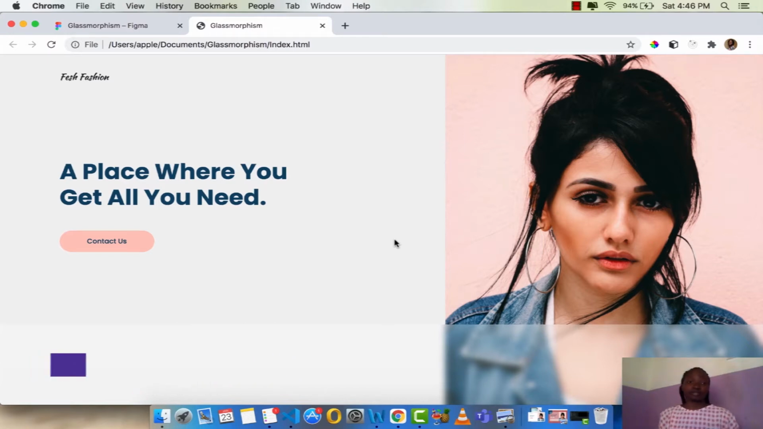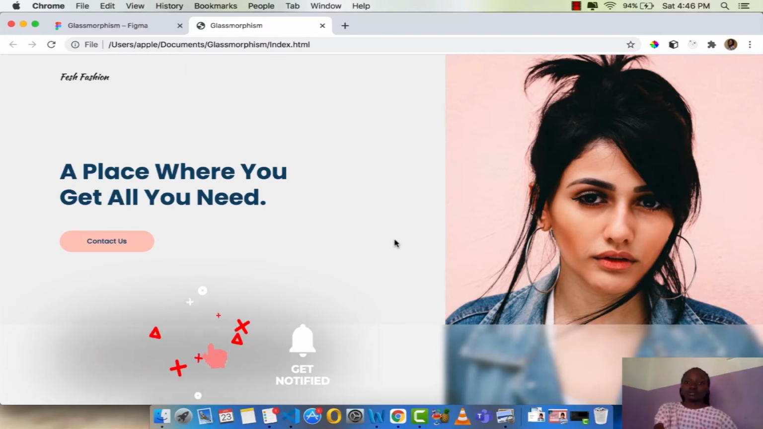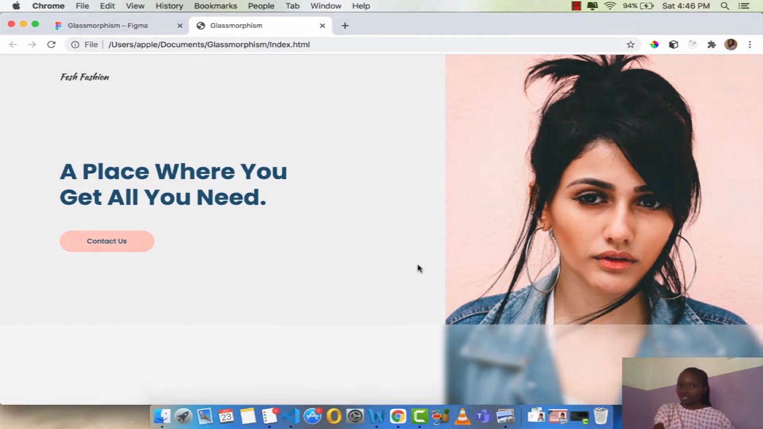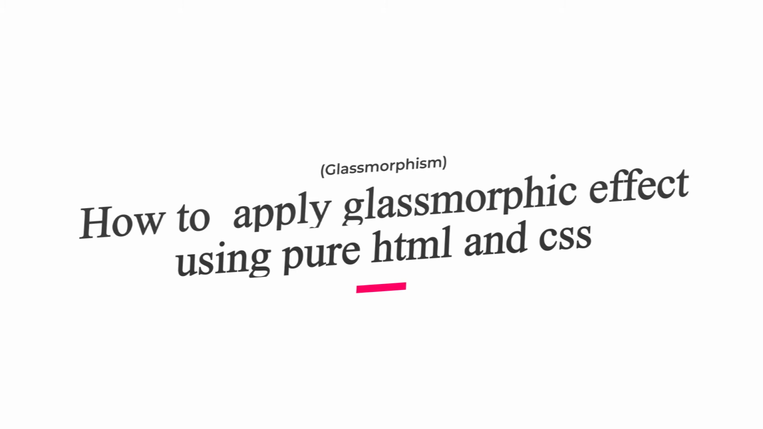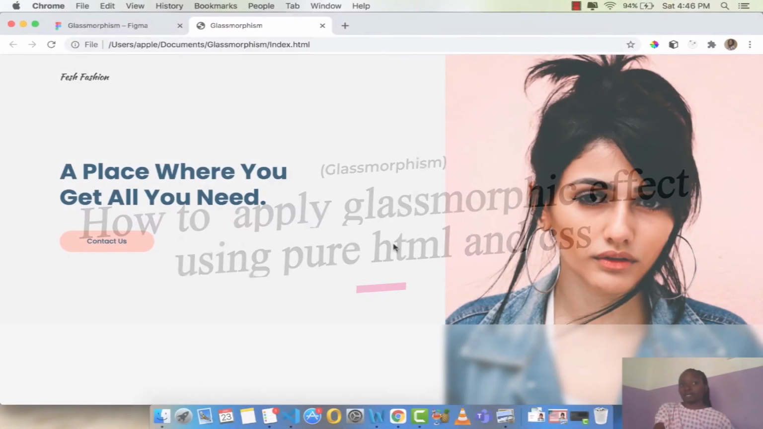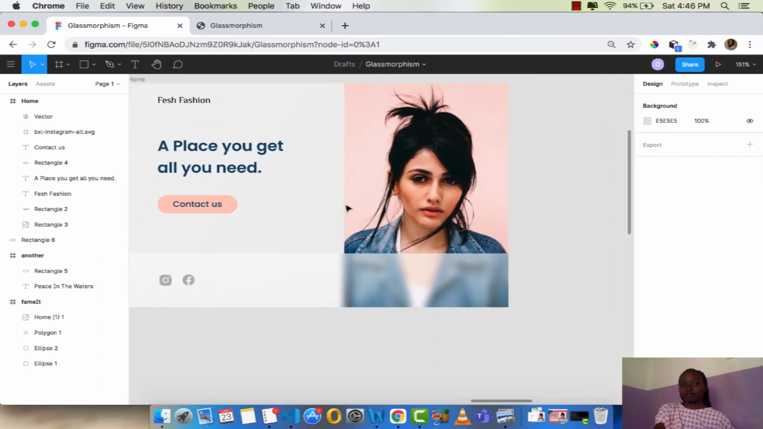This video is about the trendy stuff going on around the internet, a frosty-like glass effect on your design. We all know it as glassmorphism, and I've actually done a video on how to create it on Figma. Right here, I've created this design on Figma.